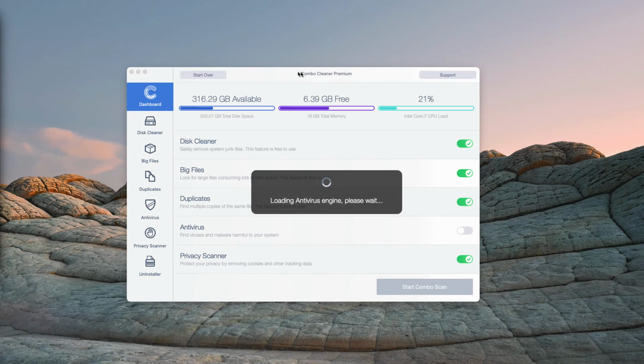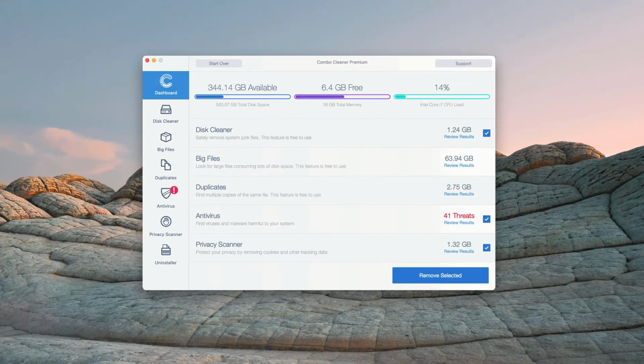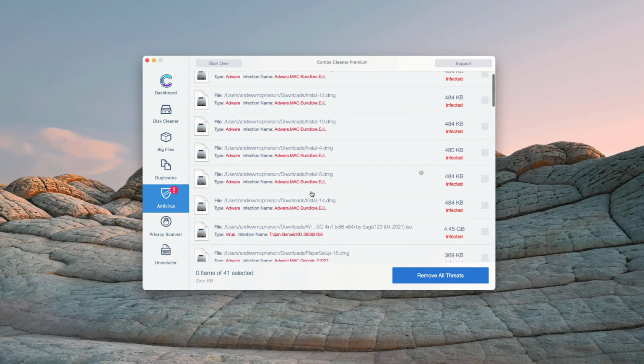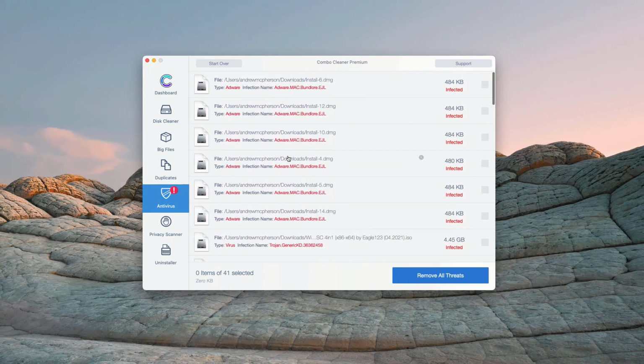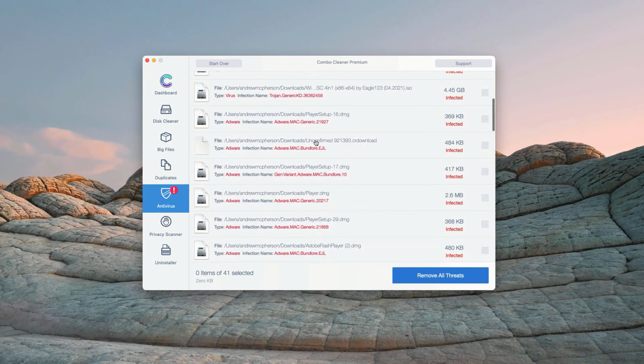So, after the antivirus database is successfully updated, click on Start Combo Scan and begin the analysis of your Mac with this program. This is the end of scanning by Combo Cleaner Antivirus, and at the end of scan, the program gives you the full report about the security situation with your Mac computer. So, in the antivirus section, you will see the total number of threats found. You may click on Review Results, so this will show you the exact names of threats and where exactly these threats are located.